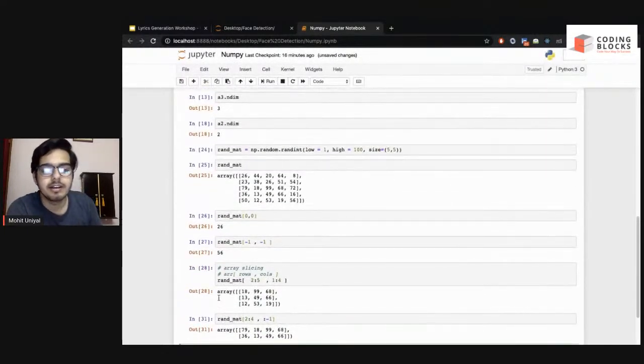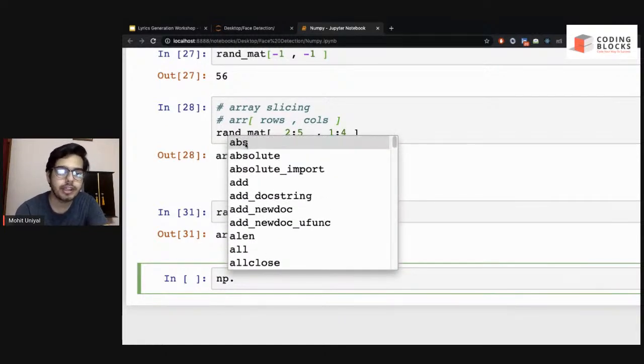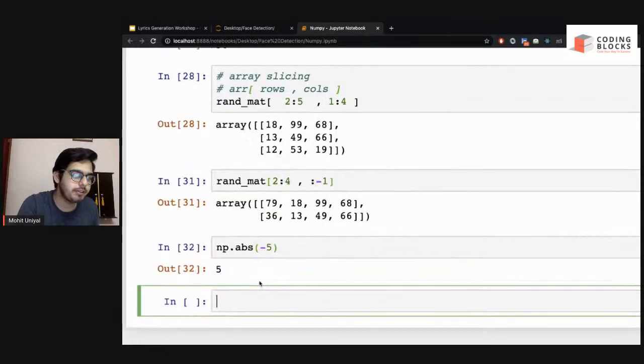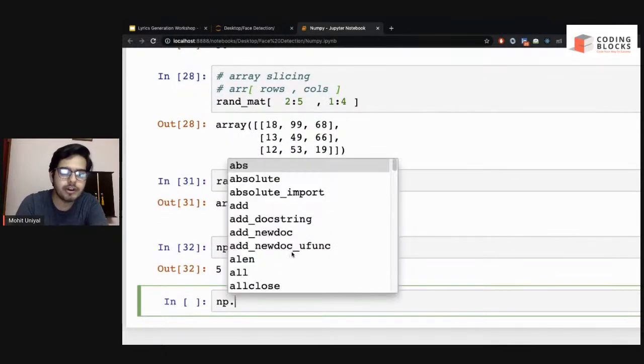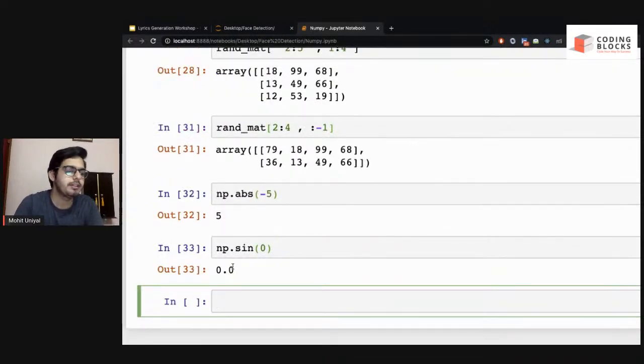So NumPy is a very huge library. We are not going into very much detail of NumPy. So if you want to do anything in NumPy, just write np dot, and there are a lot of functions available with NumPy. So just press tab and you'll see there are a lot of functions. So for example, if you want to take the absolute value, ABS, what is ABS of -5? It is 5. For example, if you want to take the sign value, sign value of 0 is 0. There are a lot of functions available with NumPy.